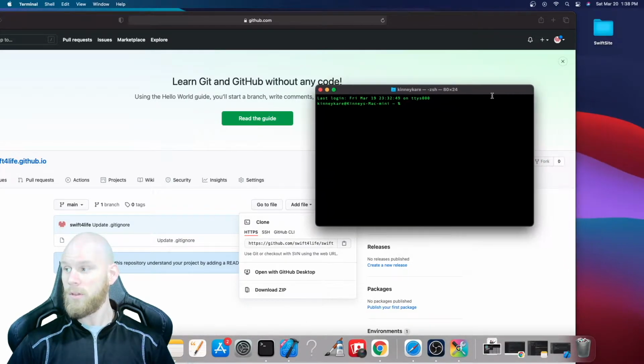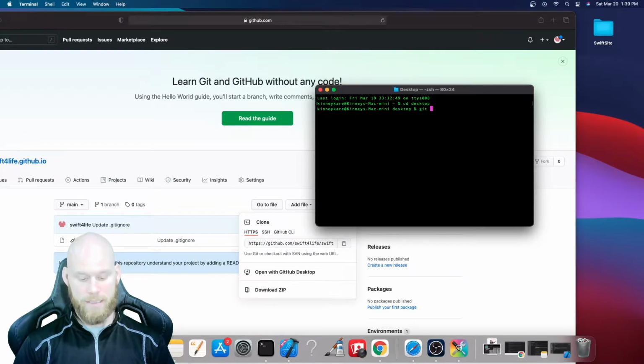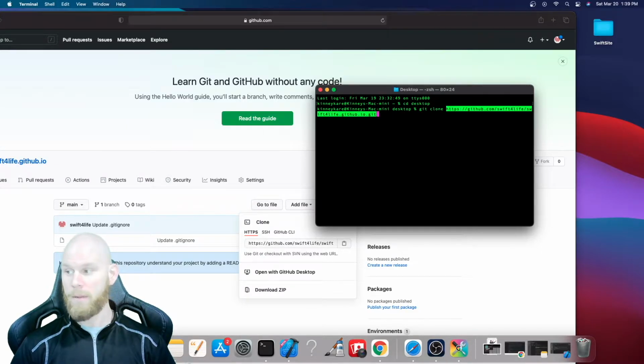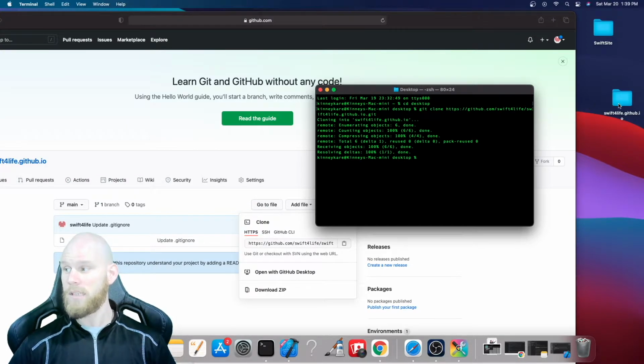So here's Terminal. I want to access the desktop because that's where I want to put mine. If you want to put it somewhere else, by all means, go for it. So we're going to do cd Desktop. And then from there, we're going to do git clone, because we're cloning that repository. And then we're going to paste in what we just copied, hit enter, and you'll see that Swift for Life shows up there.